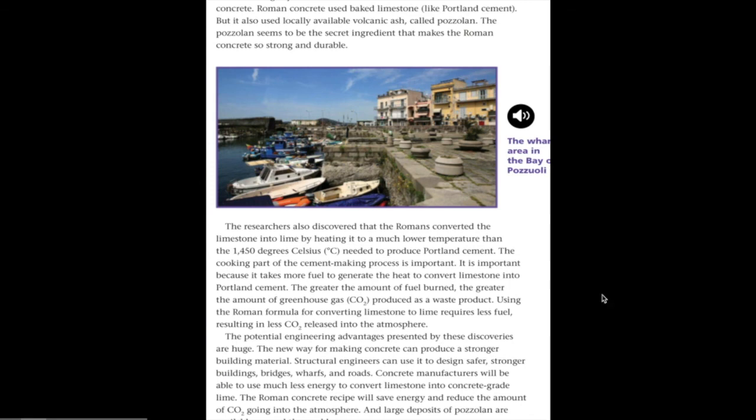What type of concrete do you think is better? Roman concrete or modern concrete?